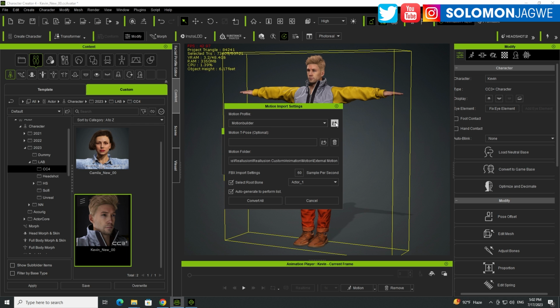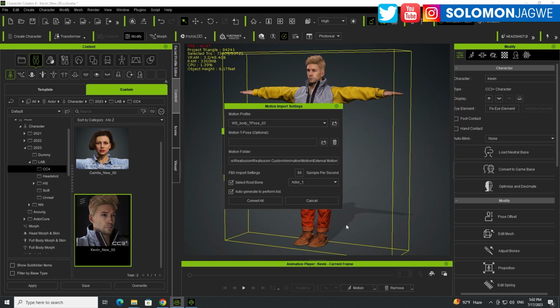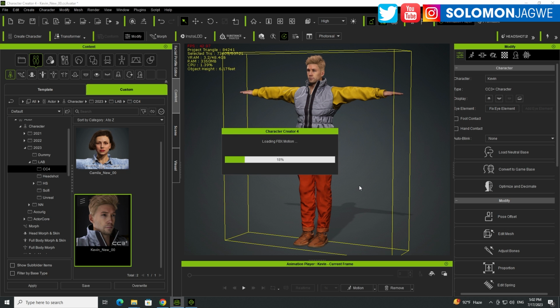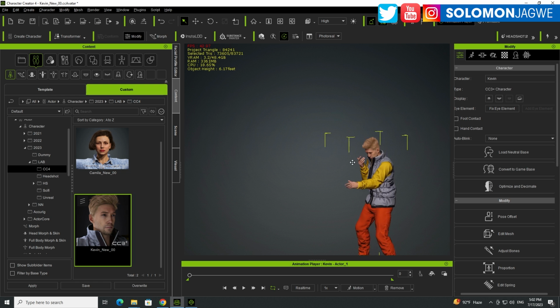Let's minimize this. Go to where you saved it. Let's use number 3 for now. And select bone root, disable that. So we just want that motion profile, and then convert all. And then sit back and wait for Character Creator 4 to add the animation.